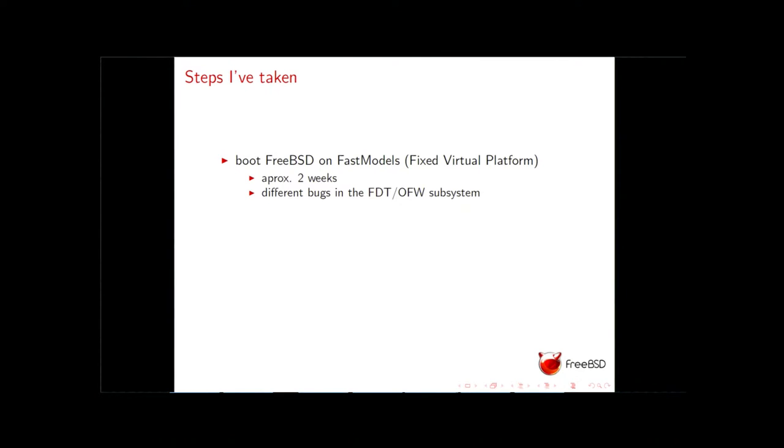Okay, but FreeBSD didn't have support for this fast model platform from ARM. Approximately 2 weeks took me to boot FreeBSD because I found some bugs in the flattened device tree and the open firmware subsystems. These two are basically systems that process input files that describe the platform: what interrupts it has, at what addresses the memory, interrupt controller, timer are, and so on. But this one had some bugs in processing the FDTs from ARM. Eventually I had to modify the input files in order for the parser to work.